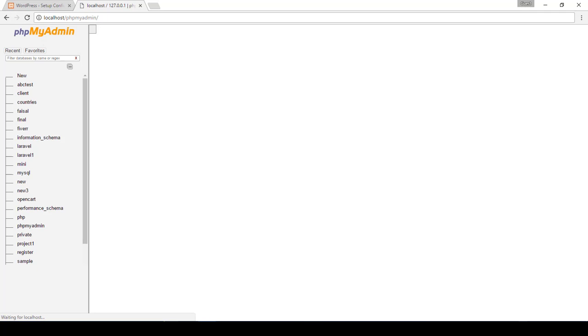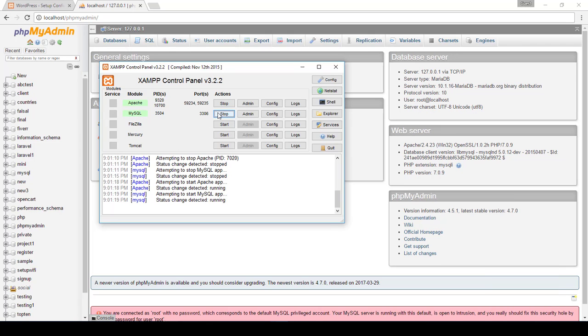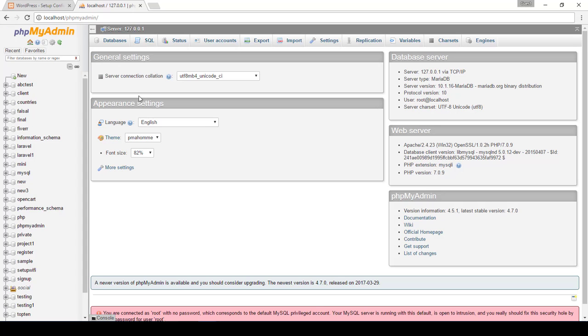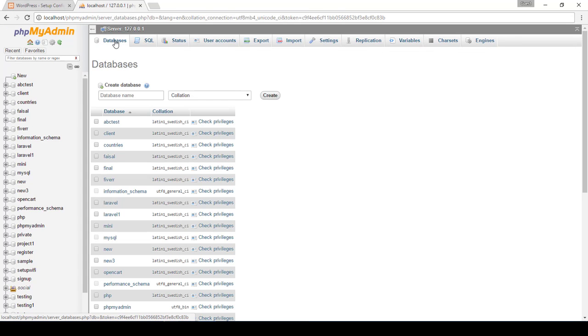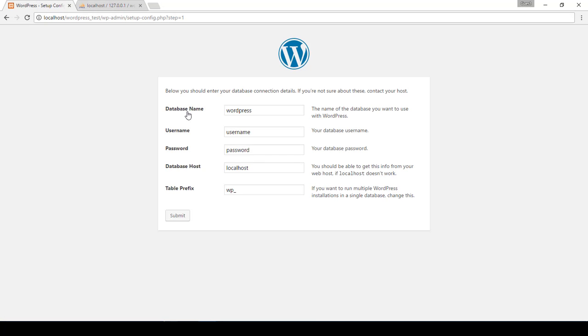So remember, when we start this MySQL button, that's why you will be able to browse all of your databases. So let's create a new database by clicking this button, and create a database called wordpress_test, and create it, and that's it. Now go back here. Now we have the database name. The database name is wordpress_test. The username is always root, and the password is always empty.